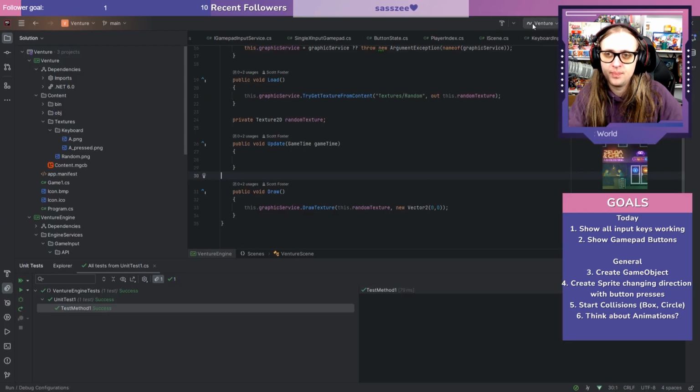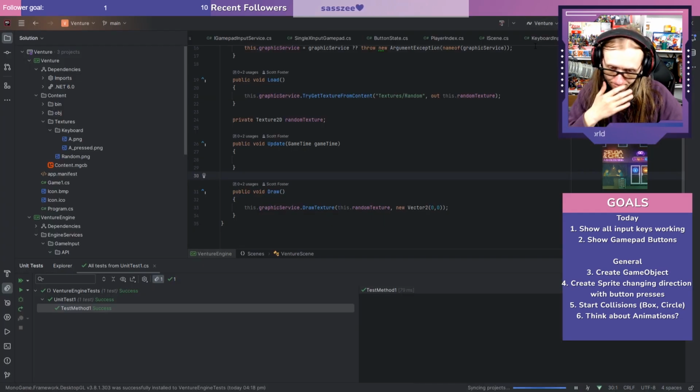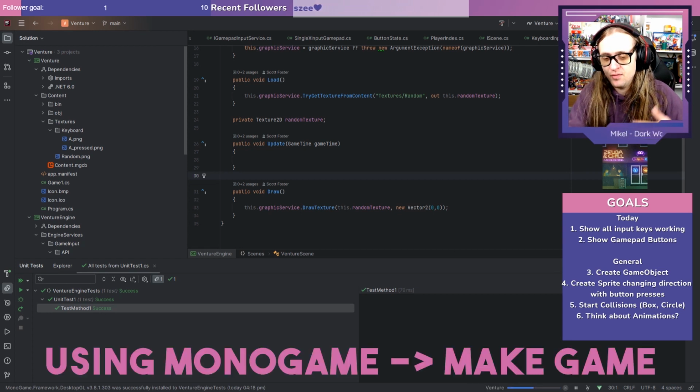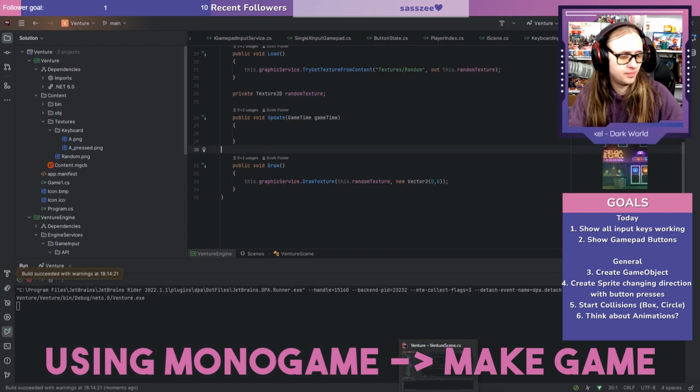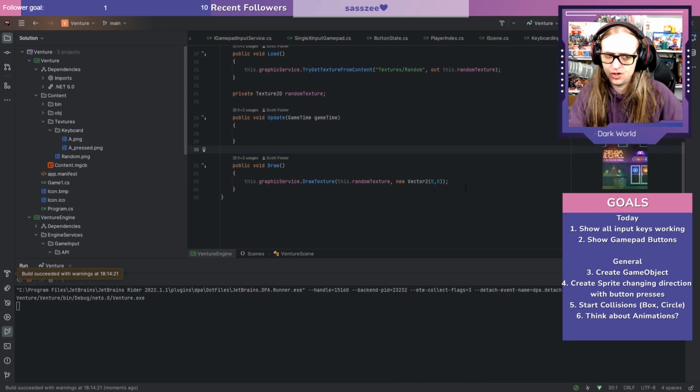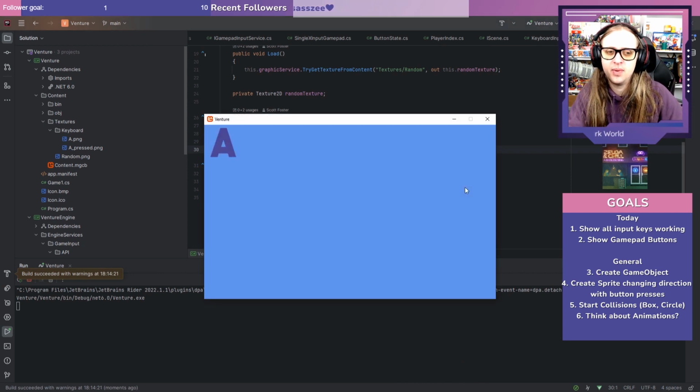Basically, the idea is I'm going to be creating an engine. I'm going to be taking that engine and making a game out of the things that I've made, and then releasing that onto Steam. What I have right now, because I have my controller, it should work. All I have is the ability to render something onto the screen, which is this A thing over here.